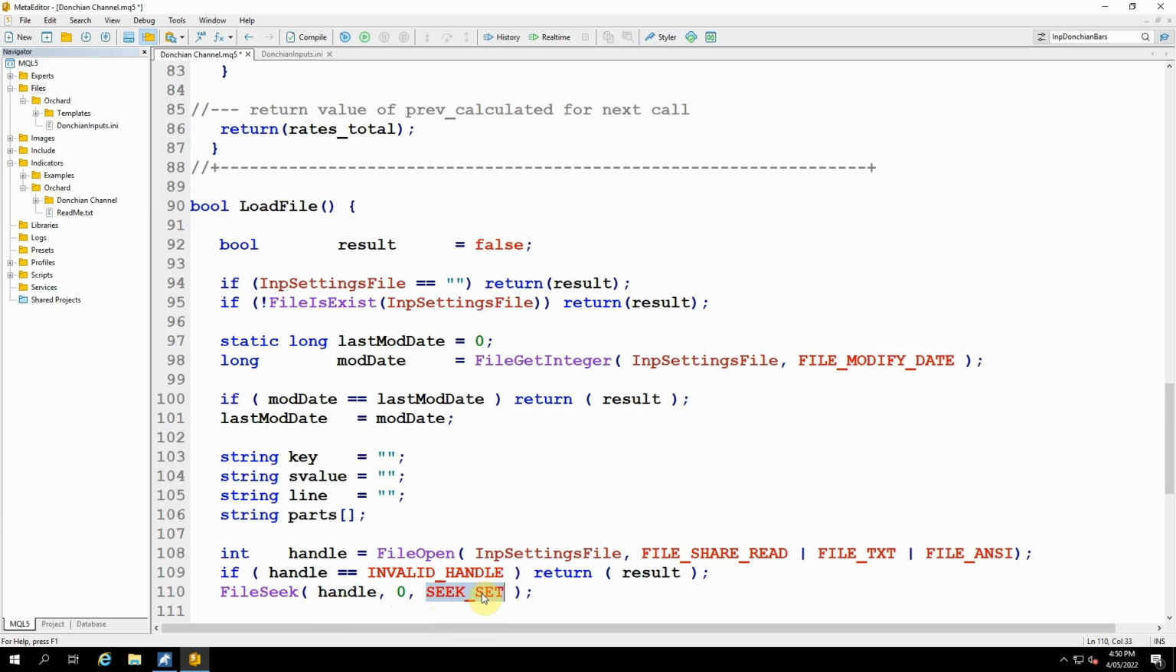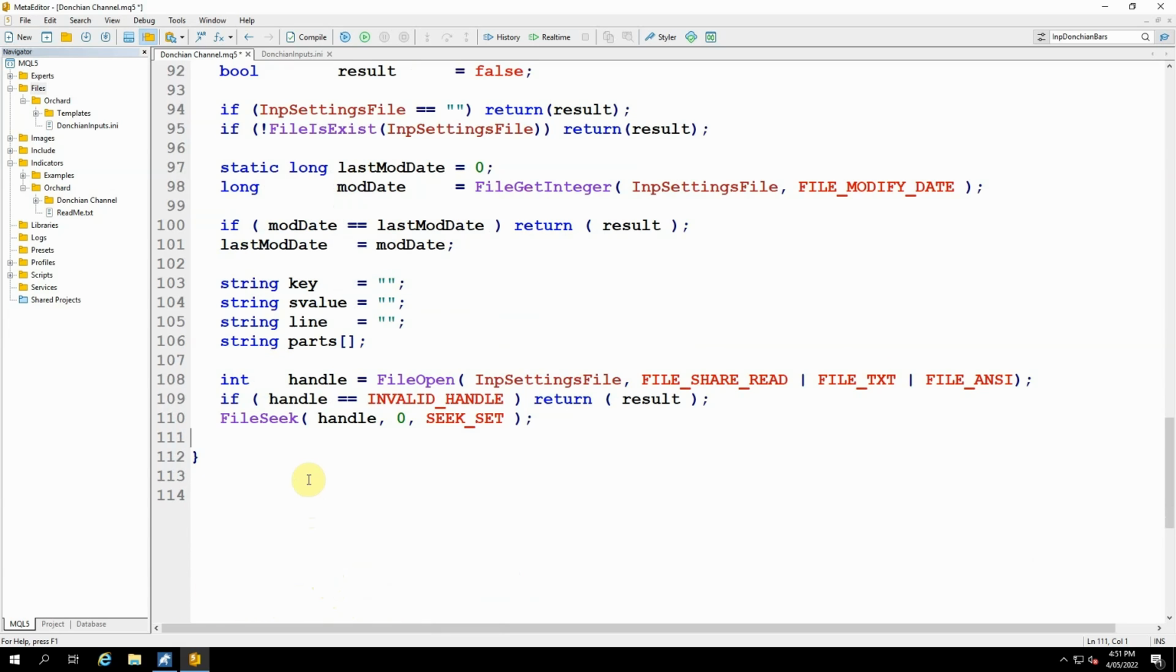So seek underscore set tells me that I want to go to an absolute position in the file. There are other values here that will set relative locations compared to either the current position in the file or the end of the file. But seek set and 0 will move to the very beginning of the file. And now I need to read each line of that file and process each line.